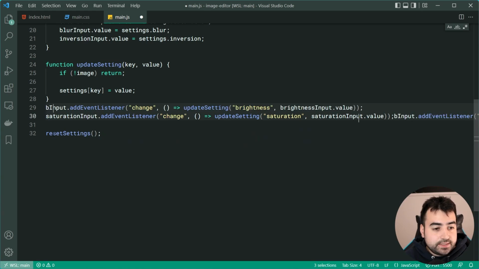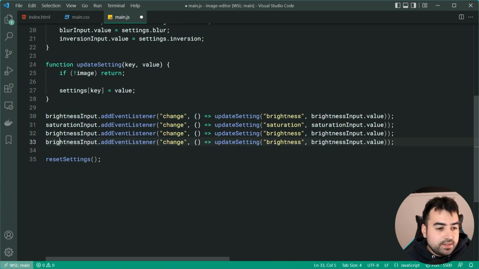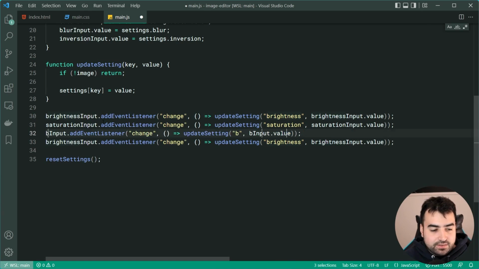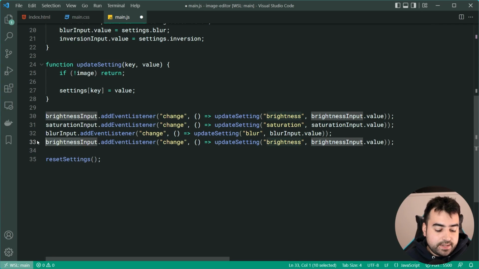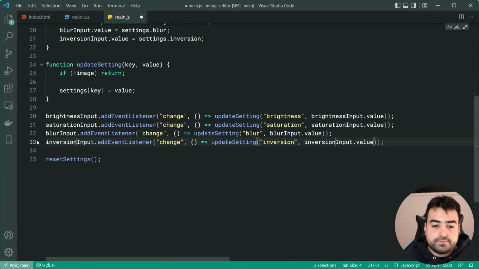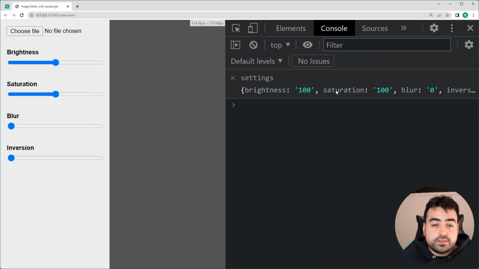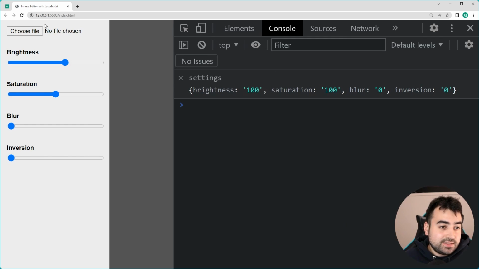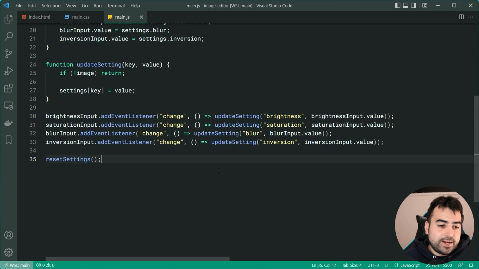And of course, you guessed it. Oops, that was too far. You guessed it, the exact same thing for the inversion. So we can go bang and inversion. Cool. So now if I go back in the browser, we have this live expression still. If I change the brightness, it's going to be updated there. It is not. Let's try and figure out why.